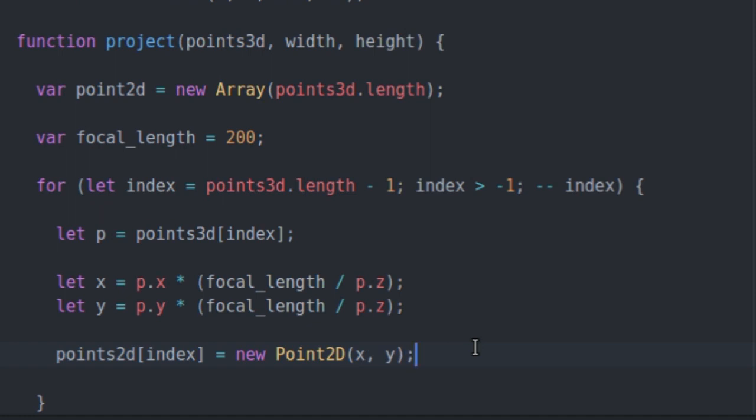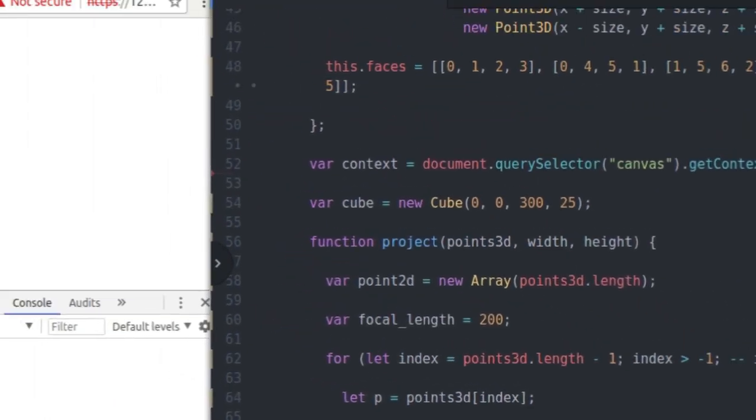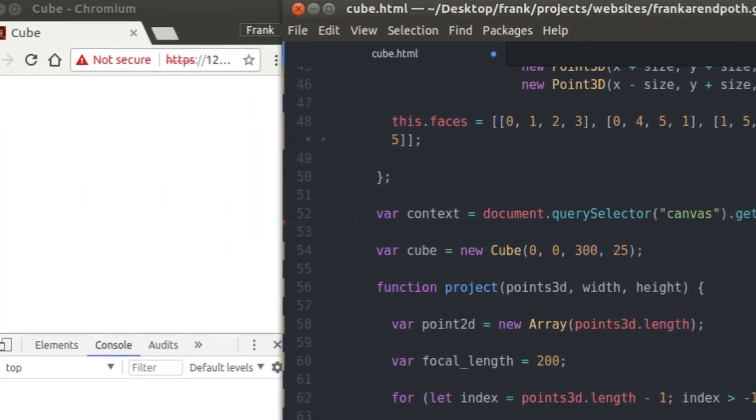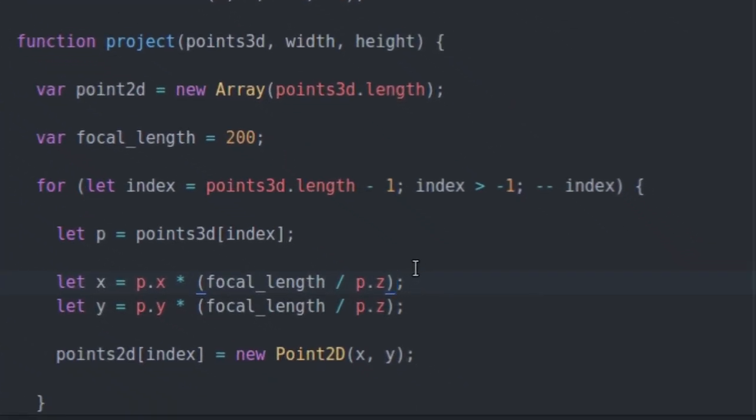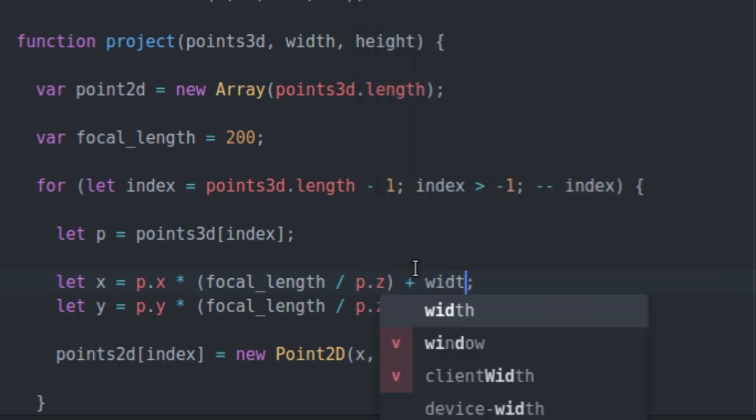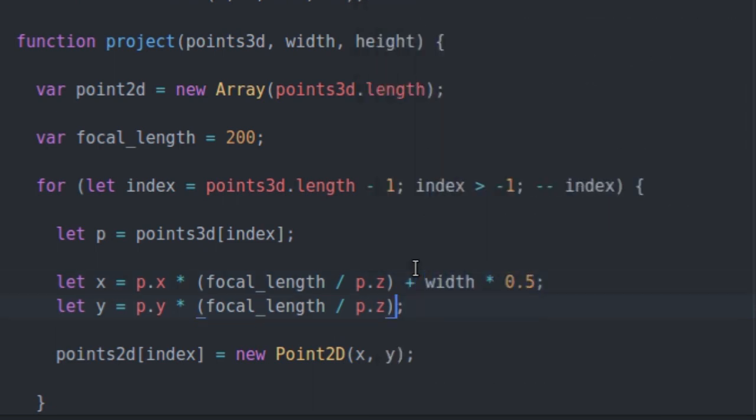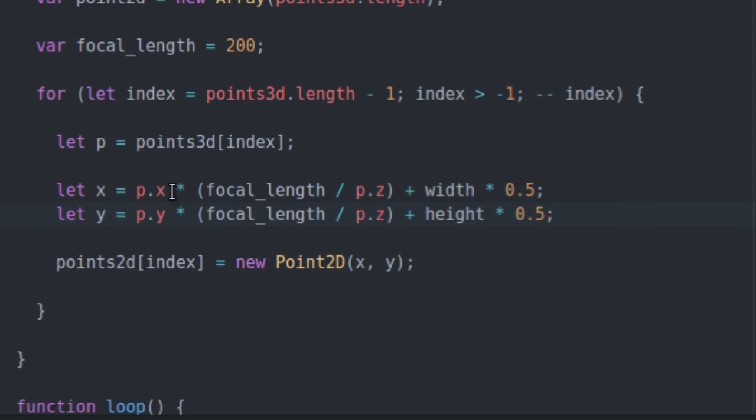So this is where we're actually going to use the 2D point. Right now, if I were to plug these points into my drawing function that draws the cube, what would happen is I would still get a cube drawn up here in the corner, and I don't want that. So what I'm going to do is translate this over by half of the screen width and half of the screen height. So I'm just going to say plus width multiplied by 0.5, and for y I'm going to say plus height times 0.5. And I'm not sure if I have any syntax errors yet, but I'm going to test this in a second.